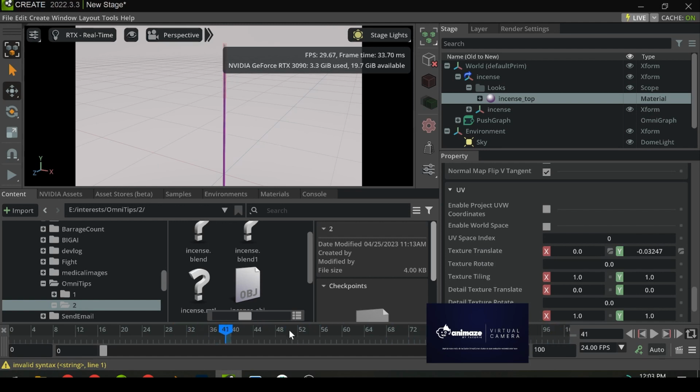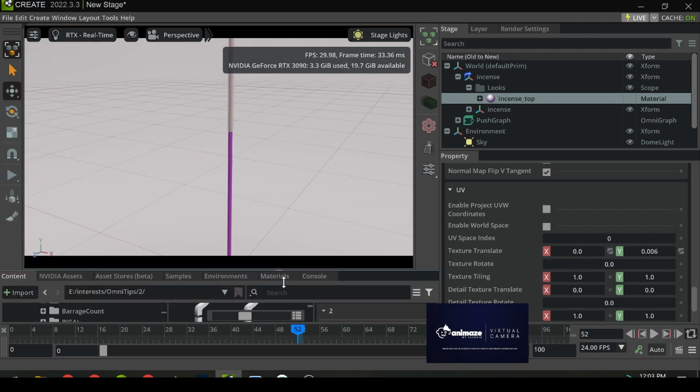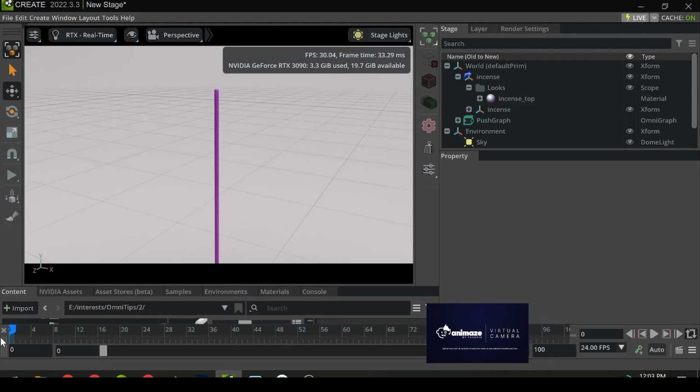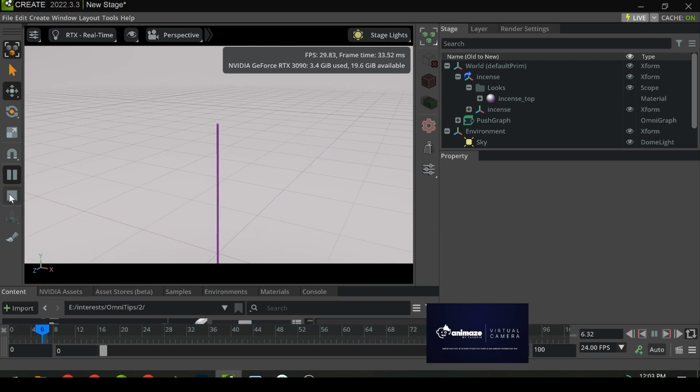And now you can see in the middle, the animation starts playing. And let's play from the beginning. And that's the burning effect for the instance. And that's all for today's tutorial.